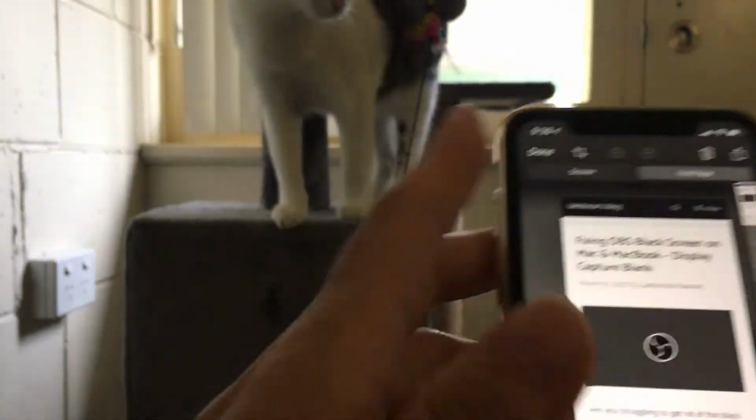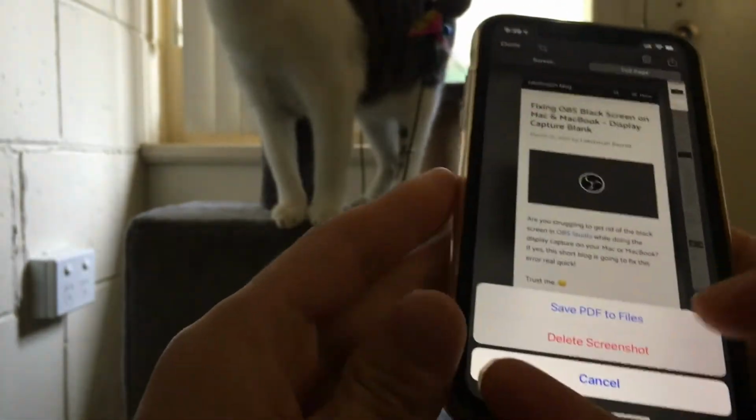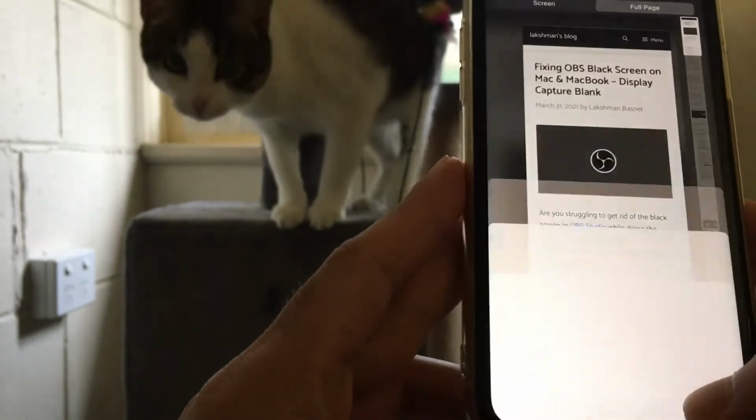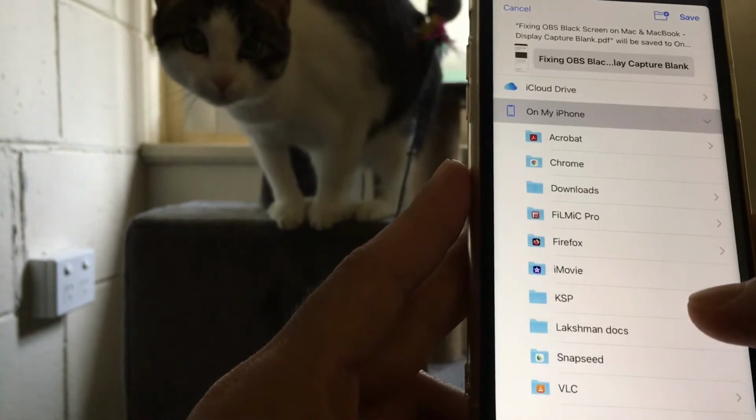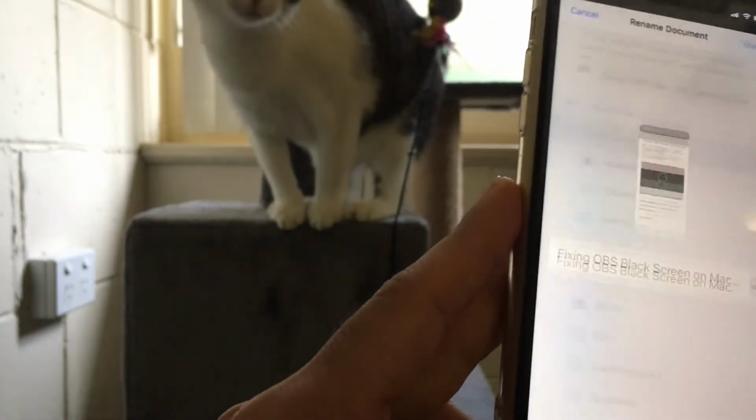And then just tapping on done, it will ask you to save to files or cancel. So I'll just save to files. One thing you need to remember here is it will save the screenshot as a PDF, and it needs to be accessed from the files.